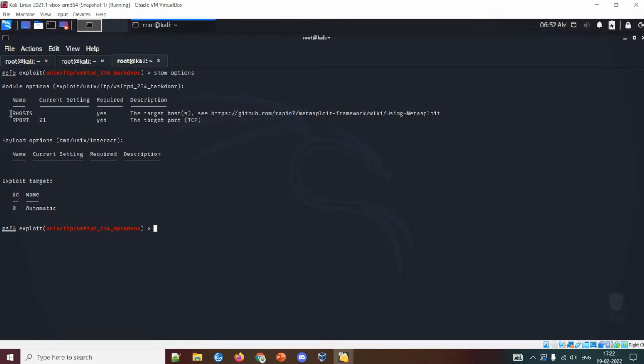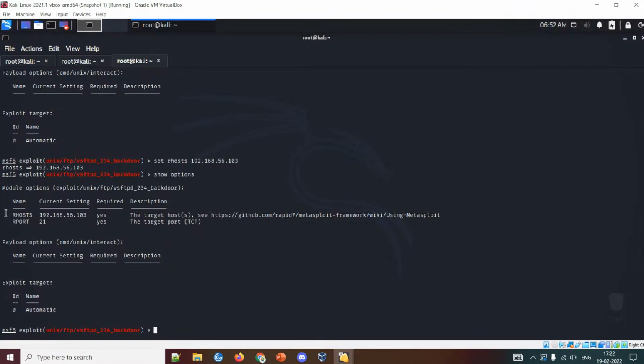Here we need only one option, the RHOST, the remote host. The remote host is nothing but our target machine, so we just have to enter our target machine's IP. Once it is assigned to the particular port, okay.